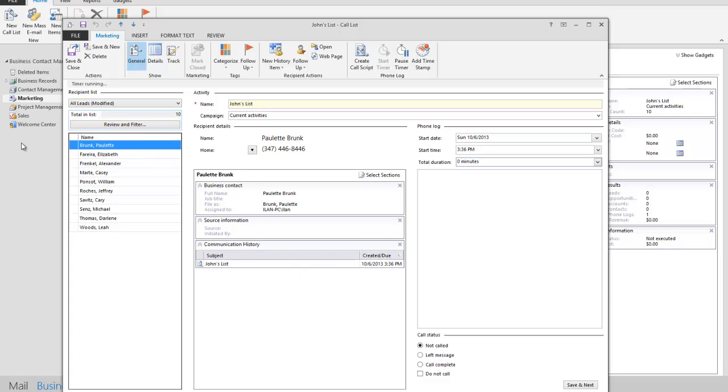Now we're going to call Paulette. I'm just starting the call, and let's say we're in mid-call right now. I'm going to mark this as call complete and take some notes here. Notes, blah, blah, blah. Basically, I'm just adding some random information. So I'm speaking to Paulette. I'm wasting my time right now talking. She's not interested. Maybe she is interested. I have no idea. Let's move on to the next person now.